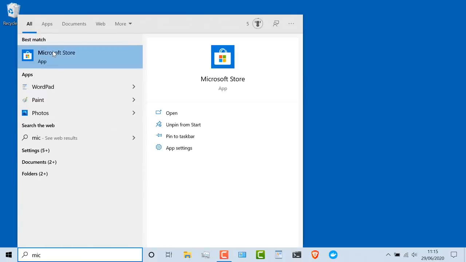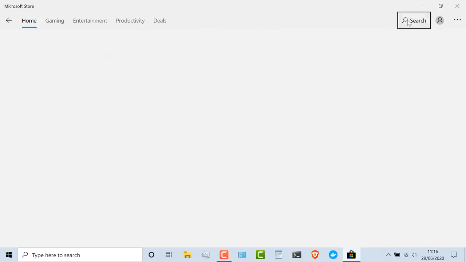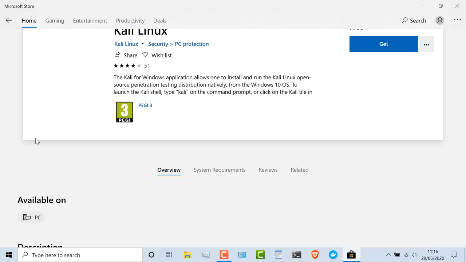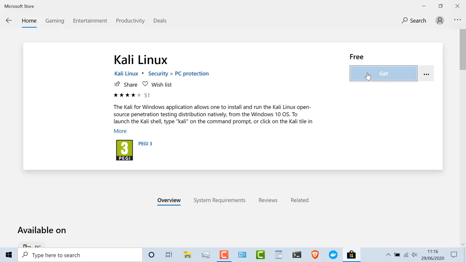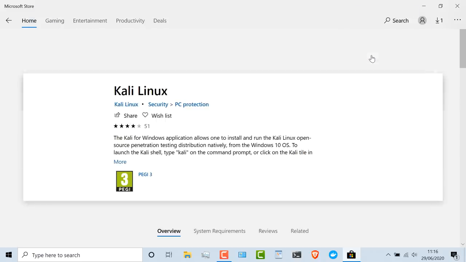But what I'm going to show you now is how to get this up and running. It's very simple to get Kali Linux up and running on a Windows 10 computer. Okay, so on my Windows 10 laptop, I'm going to go to the Microsoft Store. I'm going to search for Kali. And notice this entry, Kali by Offensive Security. I'm going to click on that. And I'm going to click Get. And I'm going to click Install.